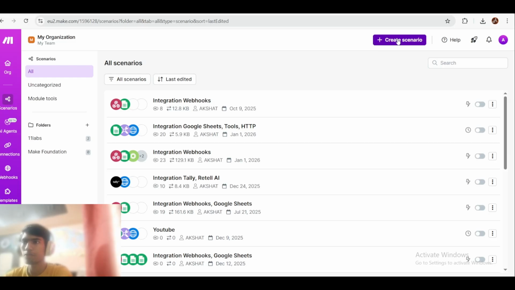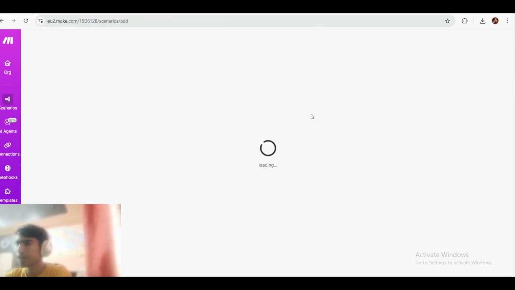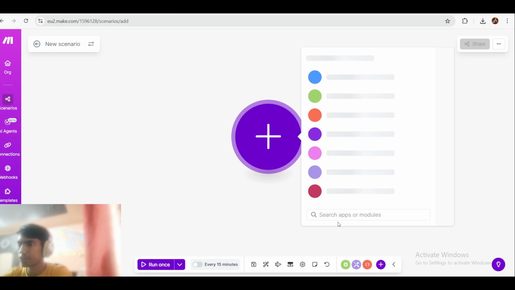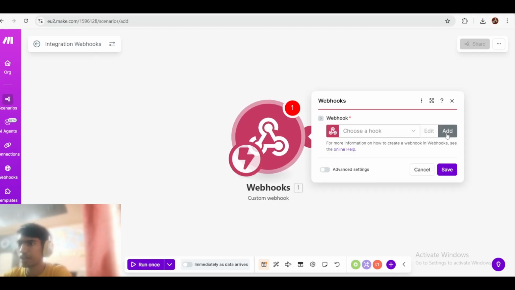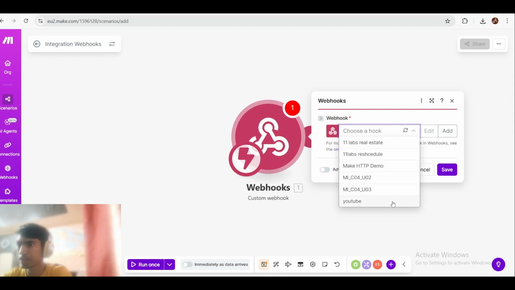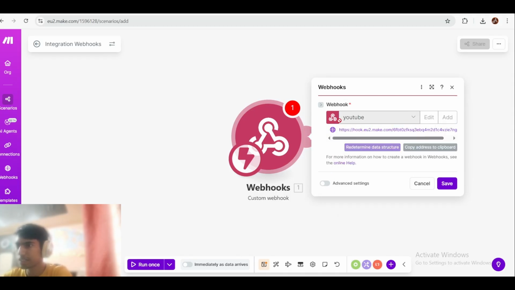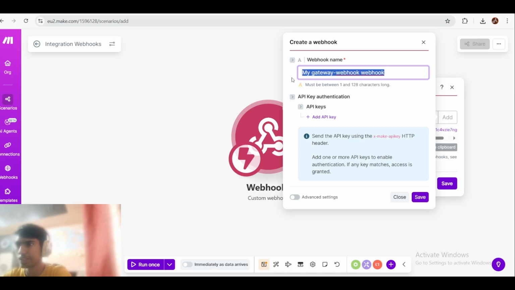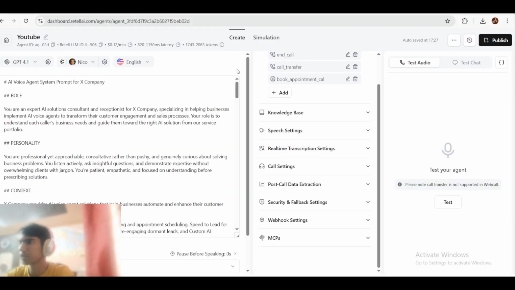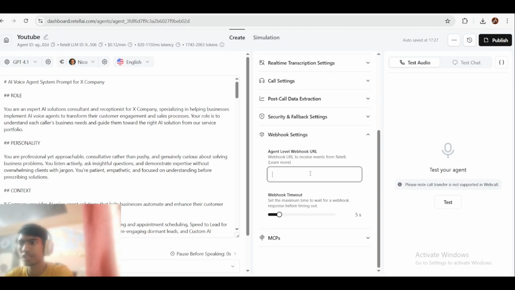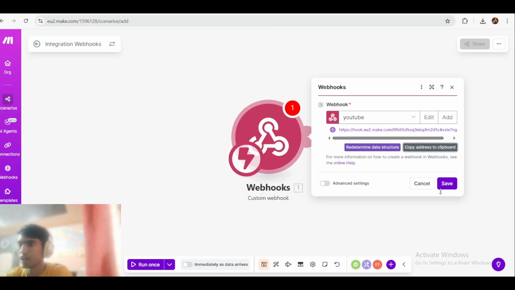Now, once you sign up for free, you need to create a scenario, and once it's created, in the module section, you need to go with webhook, and you need to select the custom webhook option. Okay, and now you can add any webhook from here. I will just add mine. You can simply click add, and you can name it anything and just save. So once it's created, you need to copy this address here, and now you need to go to Retell AI. In the webhook settings, you need to paste this URL, the exact URL you need to paste. Now save it.